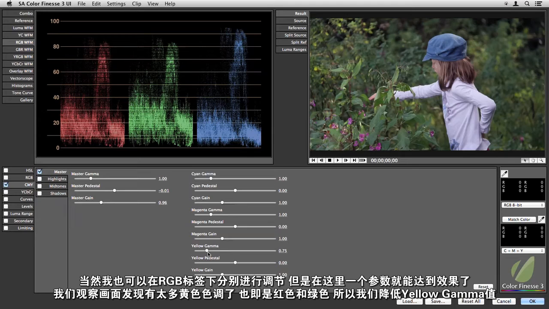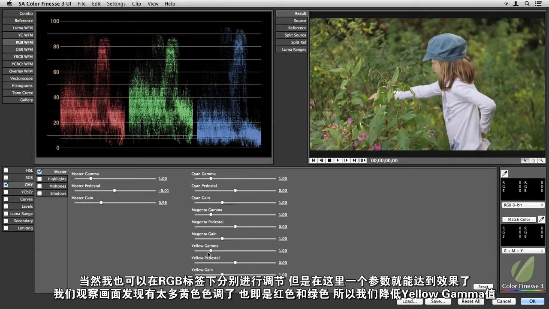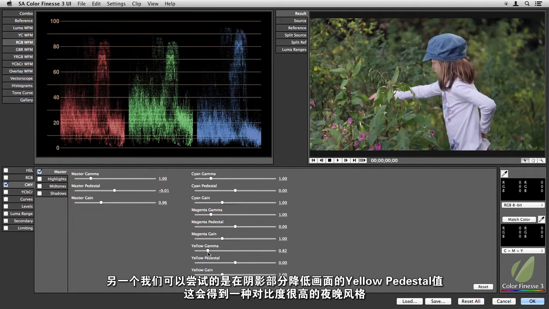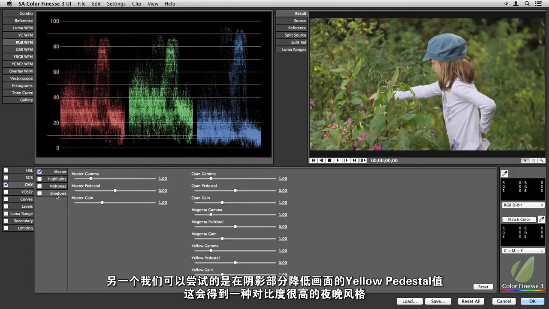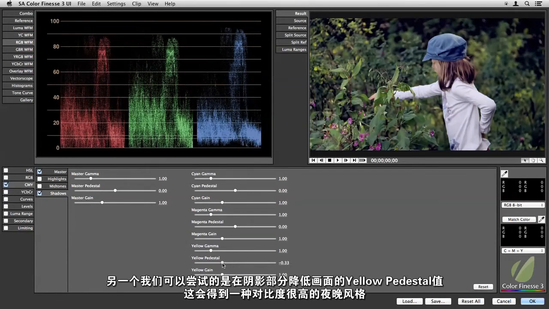Now I could have done that in the RGB tab by playing with the blue and the red and the green separately, but one simple slide has done that. I can look at that image, I know there's too much yellow in there, which is red and green, and I just slide it down. The other way I could do that is to go into the shadows and actually pull the yellow pedestal down, and that gives a very contrasty night look.